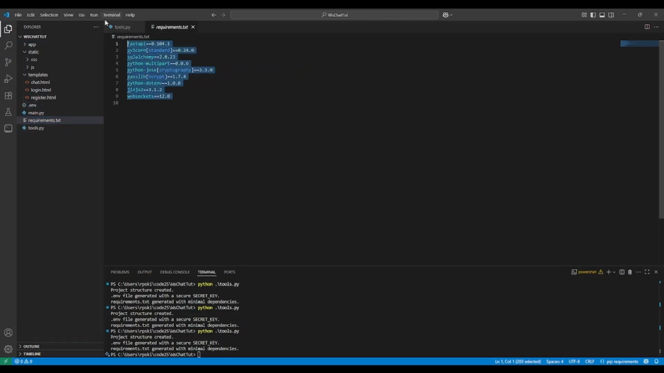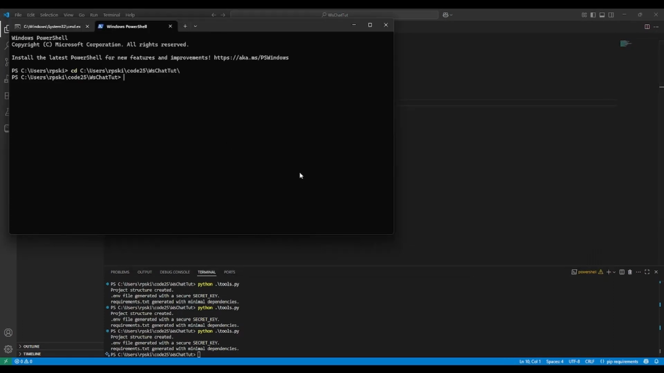Other than that, it also pre-populates requirements.txt. And one of the first things we're going to do is set up a virtual environment and install these dependencies. So we're going to run python -m venv in a second. And then we will activate that virtual environment. And then we will pip install -r requirements.txt.